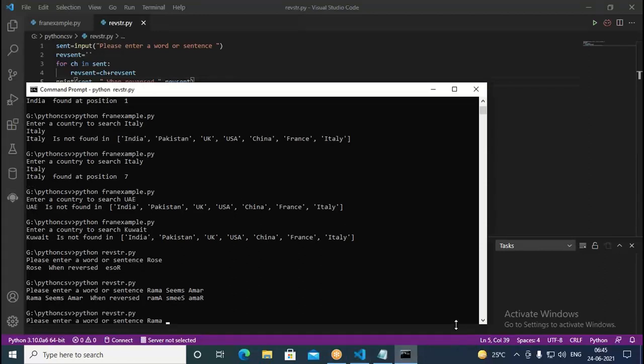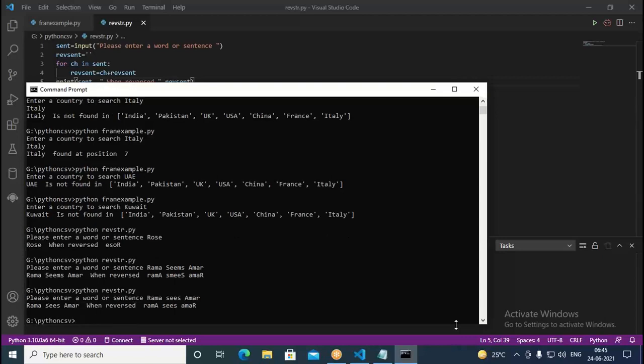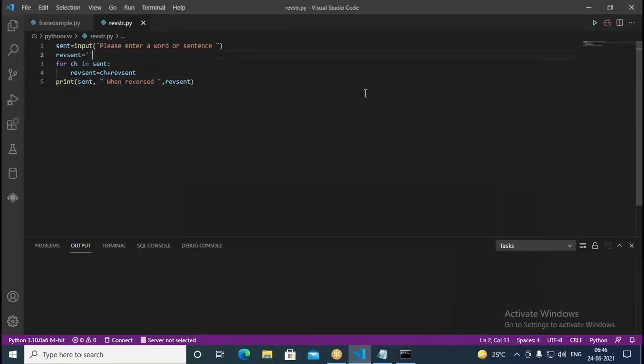Here I type Rama sees Amar. So when you reverse, it's going to be same, Rama sees Amar only, because it is nothing but a palindrome. When you reverse again, it's going to be Rama sees Amar. So the sentence is getting totally reversed. By checking the cases, you can understand. In Rama sees Amar, we have uppercase R, then lowercase in the middle one. But when you reverse it, it's printing like this. So look at the code and try to understand.